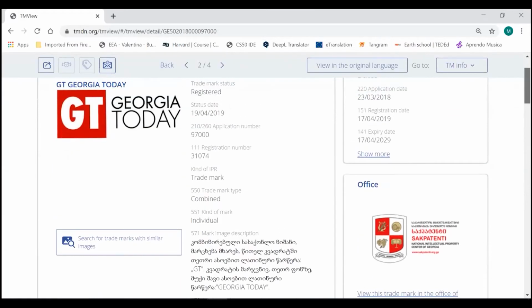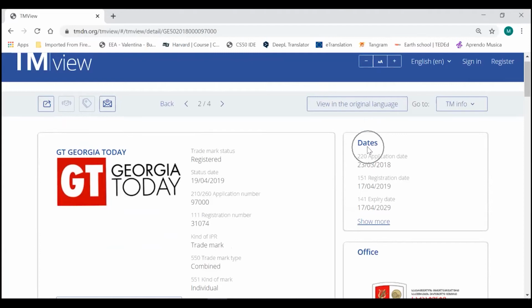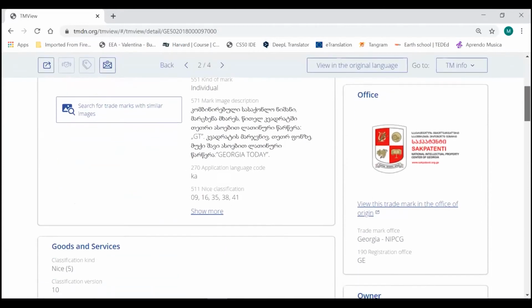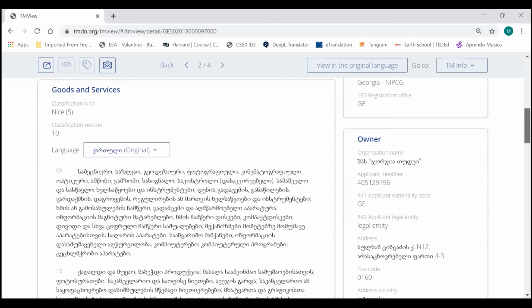First, we have, let's say, the trademark section. We have here the section with the dates, which include the application date, registration date, expiry date, and also, on other occasions, the opposition period showing when it was open, the start and end date for filing an opposition. If we go further down, we have the goods and services section.